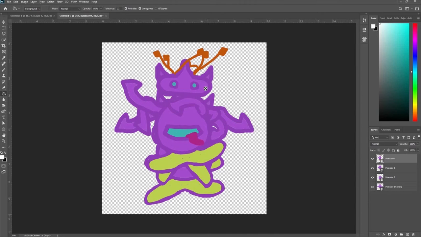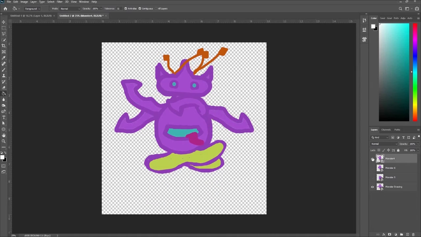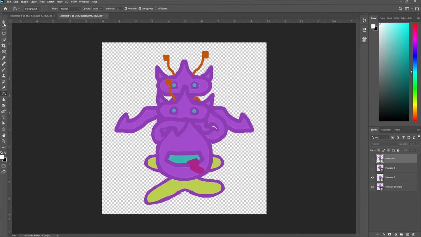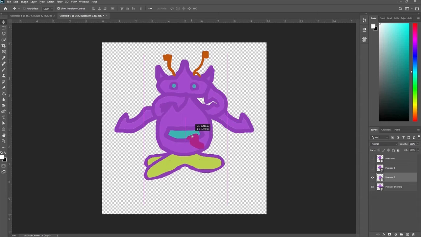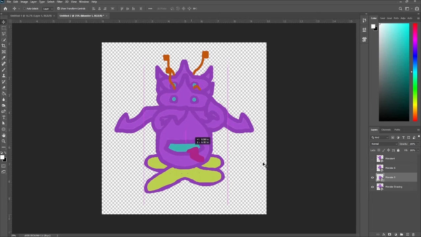Now that we have a number of versions of our drawing in different poses, each on its own layer, we need to line them up a bit. Let's hide all of the layers except for the bottom two. Now we can use the Move tool to line these two up so they are roughly in the same place on the canvas. I'm actually going to move both of these down a bit.